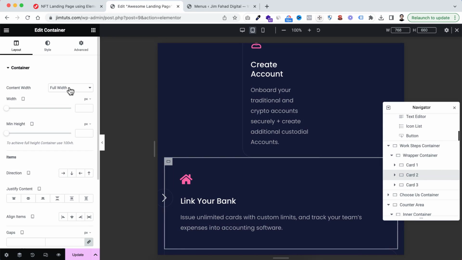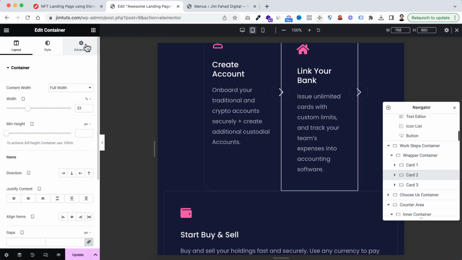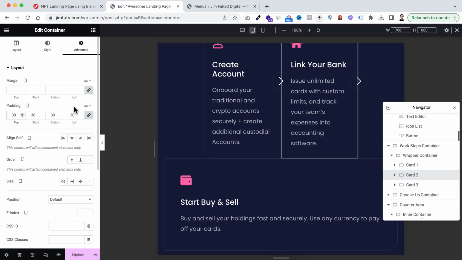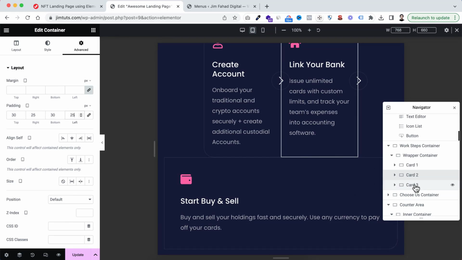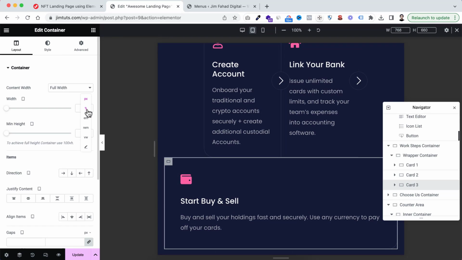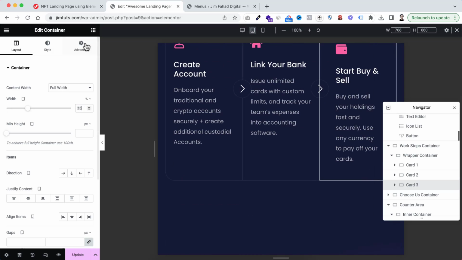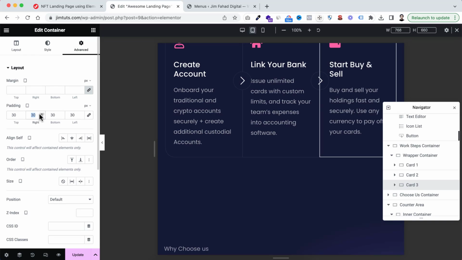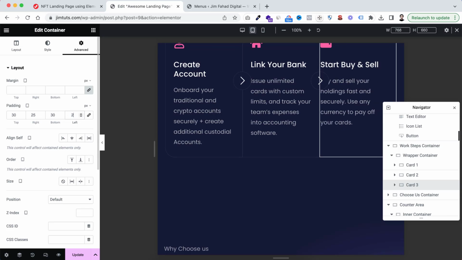So here's card 2, so it would also be 33%, and here let's make the padding 30, and left and right it would be 25, here 25 as well, and similar with card 3, so it would be 33%. Let's first make it 30. Now left and right, let's make them 25 pixels of padding.